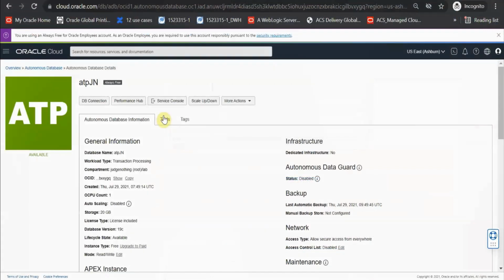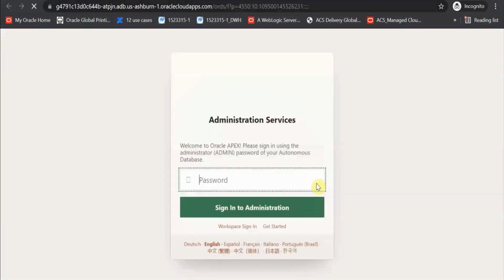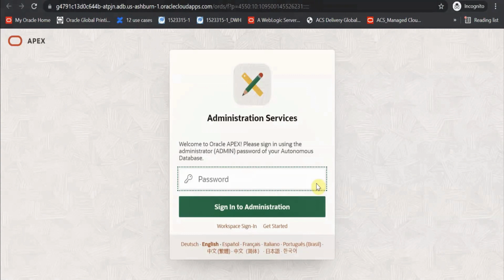Okay, from the ATP console, you click Tools. On the right side, you click Open APEX. First of all, sign in with your admin password first.